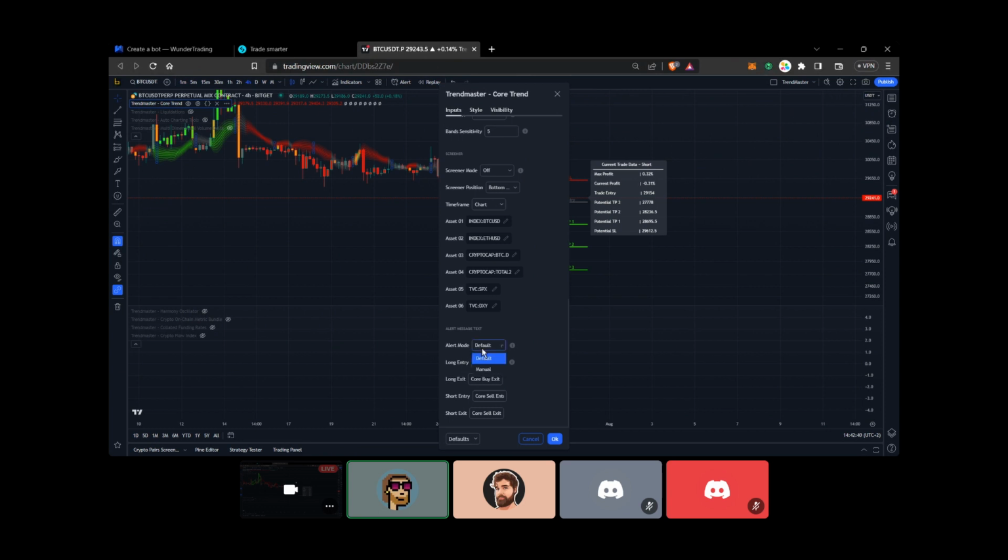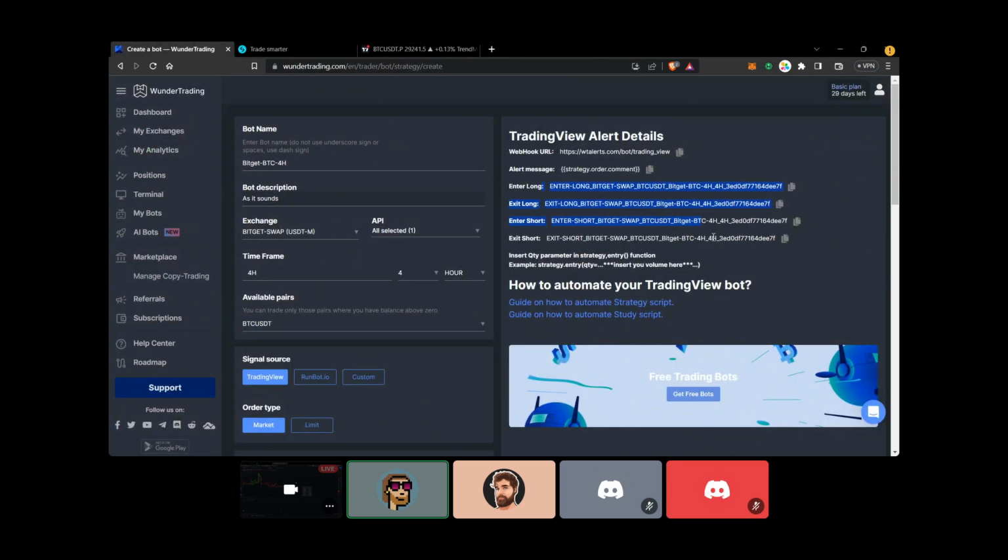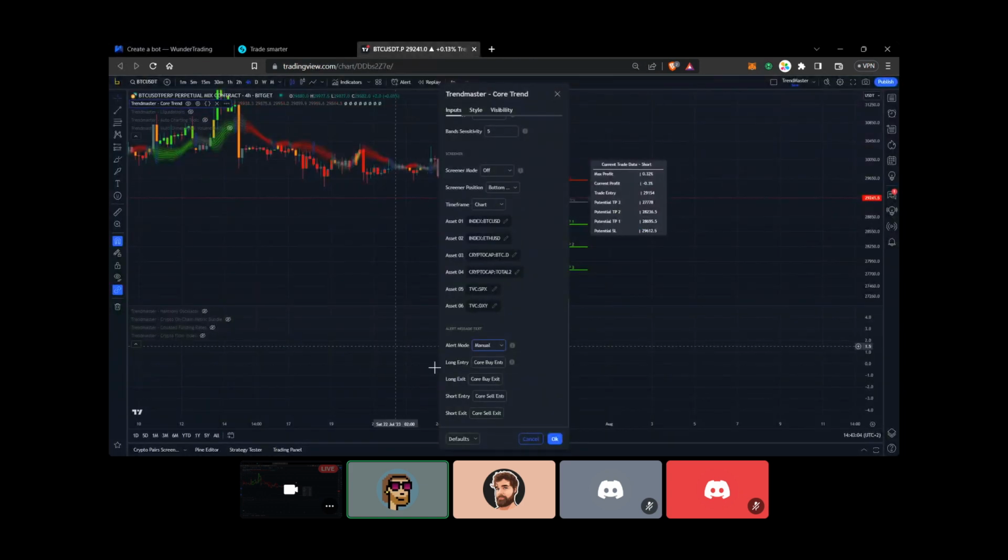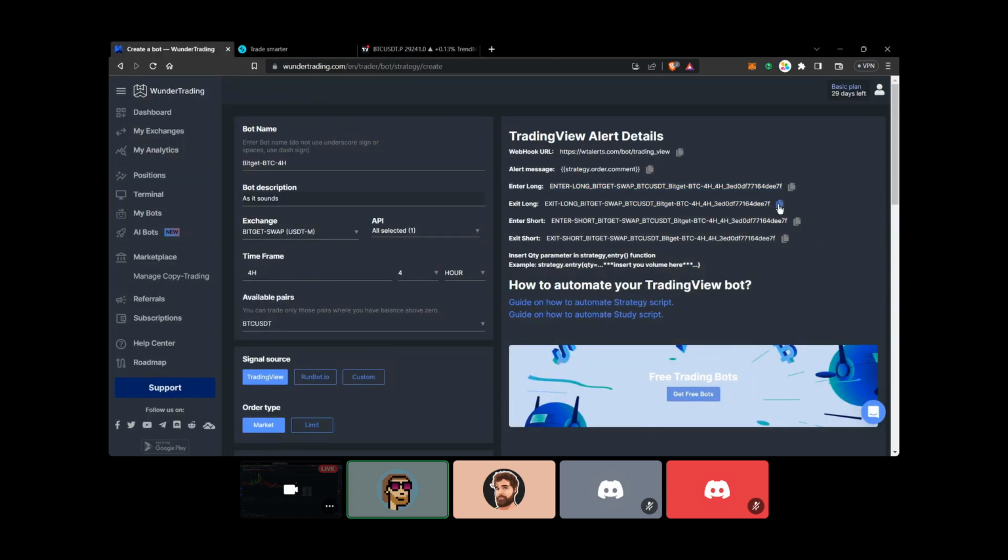So you're going to want to change the alert mode to manual. If you just have it set to default, once these trade alerts come through, the long entries, short exits, etc., that's just going to say pre-default information. If you hover over this little eye tooltip here, it'll actually give you a little bit more information. But what we're going to do is replace these alert messages with these that are provided by Wonder Trading. So the enter long here, I'm just going to copy that, take it here, delete all of that, paste it in. Same for the exit long.